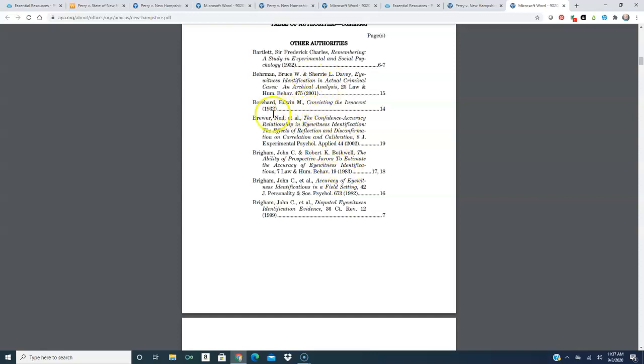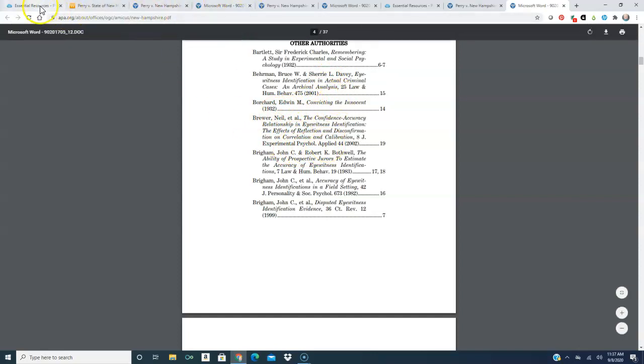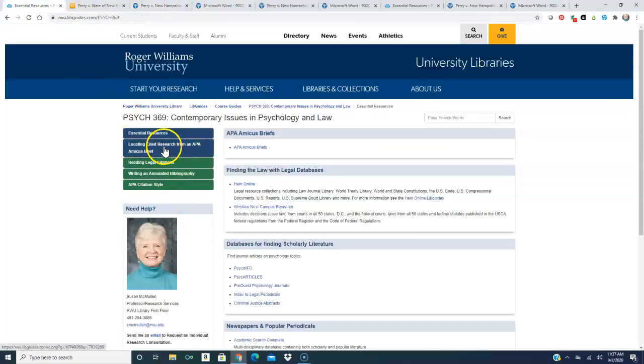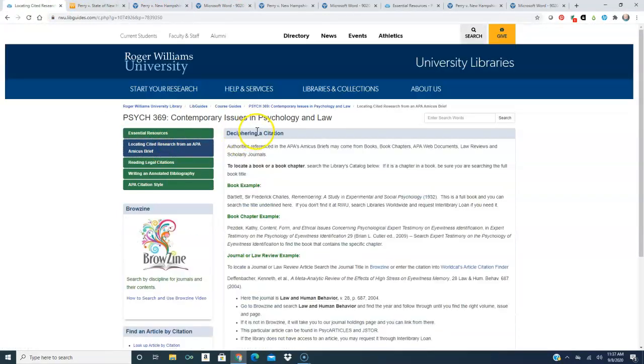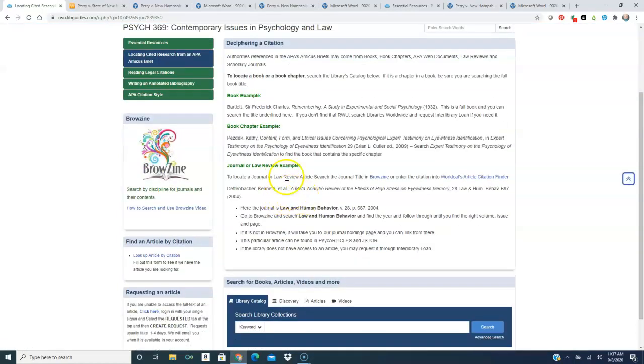If you're trying to find any of these sources and you can't find them, just contact me and I will help you find those. If you look back on your LibGuide, locating cited research from an APA amicus brief, you'll see how to decipher this citation to tell whether it's a book, book chapter, journal, or law review example. And then it will tell you how to find those articles from the library databases.